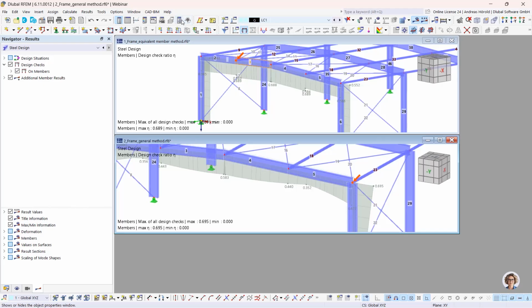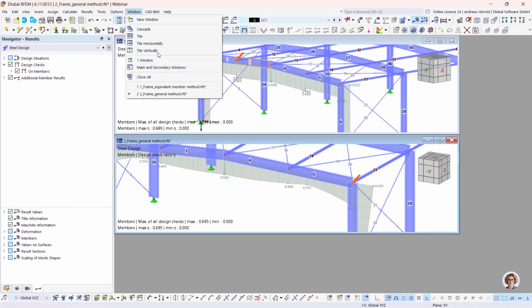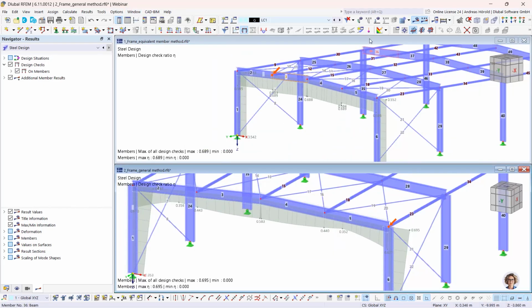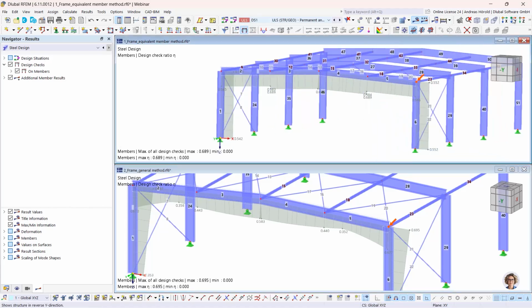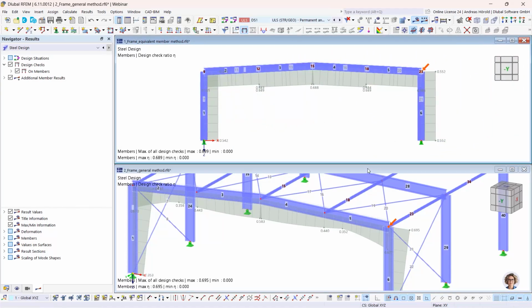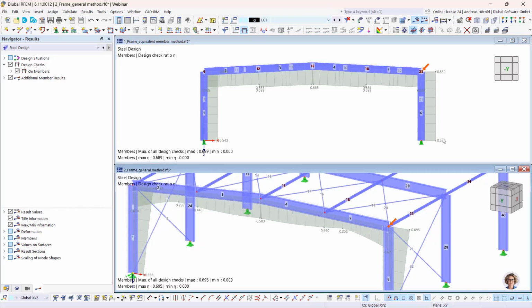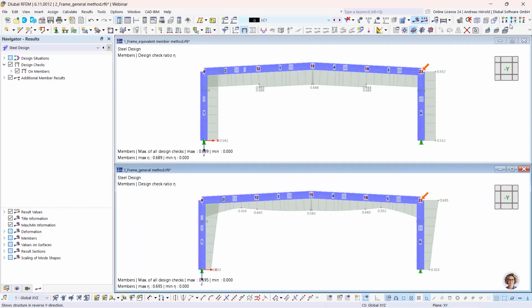Don't display the table. Window horizontally. Take a look in -y direction here and also -y direction here. Now you can see those are different methods with different conditions. The results are nearly the same, but not exactly the same.